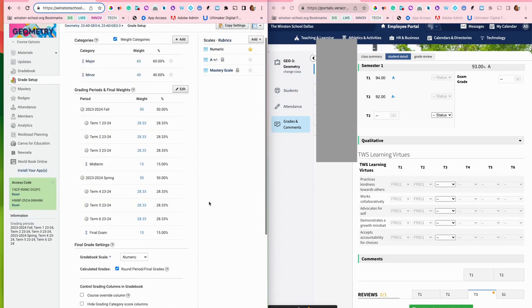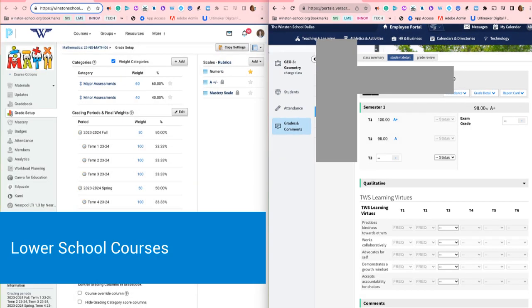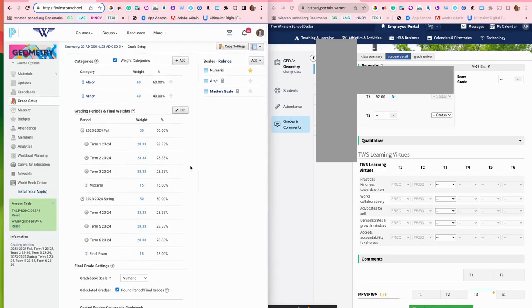Now, if you are a lower school class, your weights should be 50% for the fall, and then each of these terms will be 33.33%. So you will not have a midterm or a final exam. If you have any questions about the grade setup page, please reach out to me as soon as possible. It's really important that this is set up correctly. Otherwise, your calculations that the students and parents see in Schoology will not match the grades that you see in Veracross.